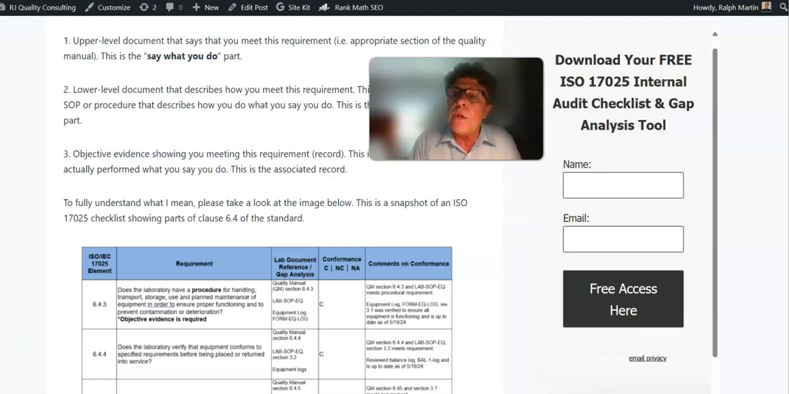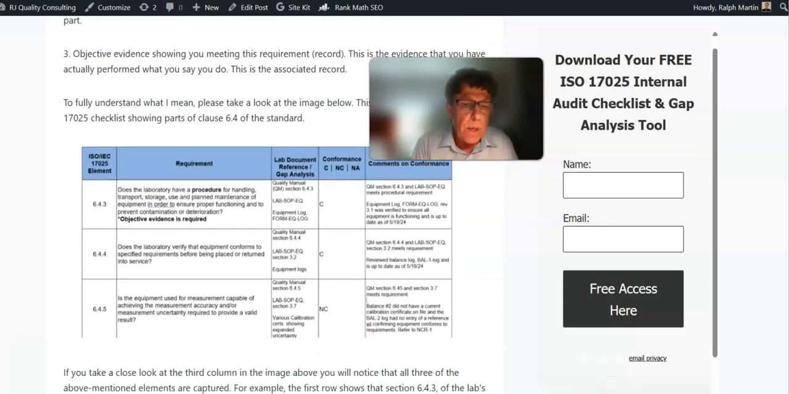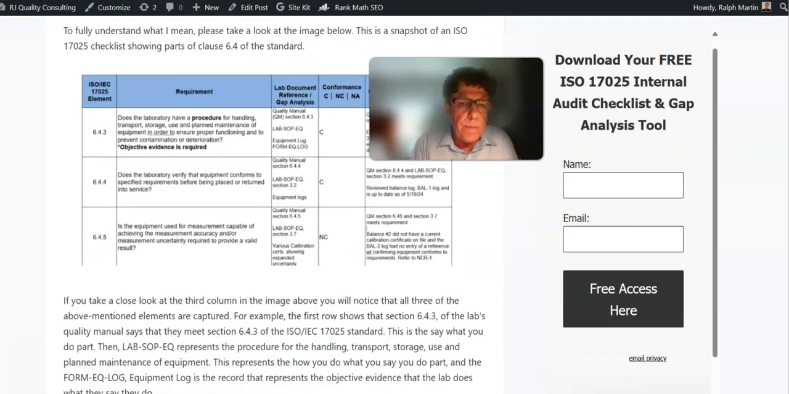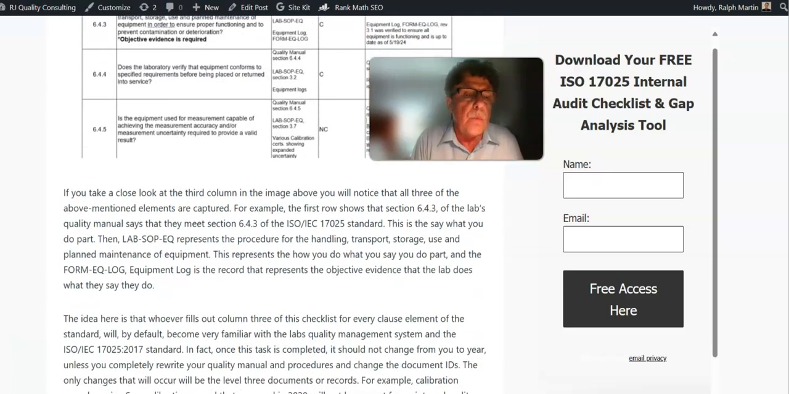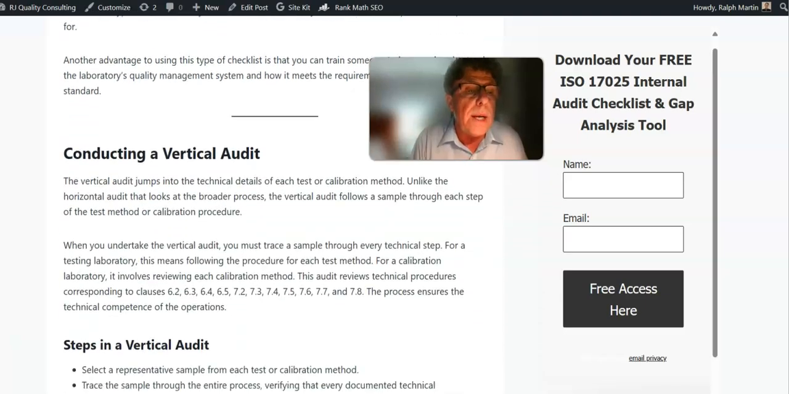But going on, so that's the horizontal part of the audit. If you fill this whole document out and you've identified your gaps, put your gaps in a table format, and that would serve as your internal audit record. The next step you want to do is what is known as a vertical audit.